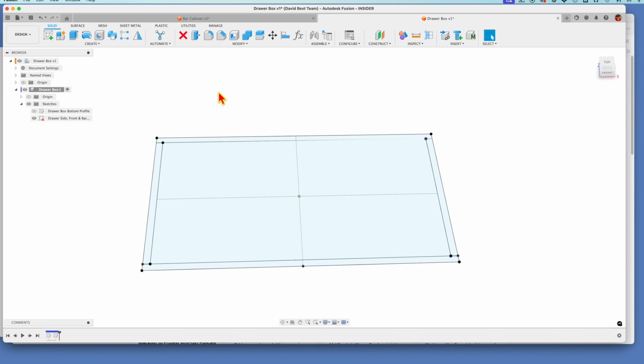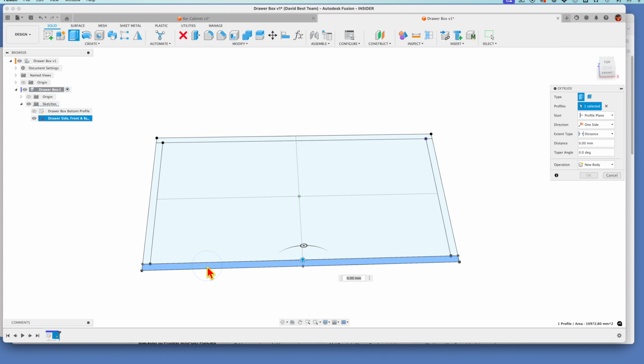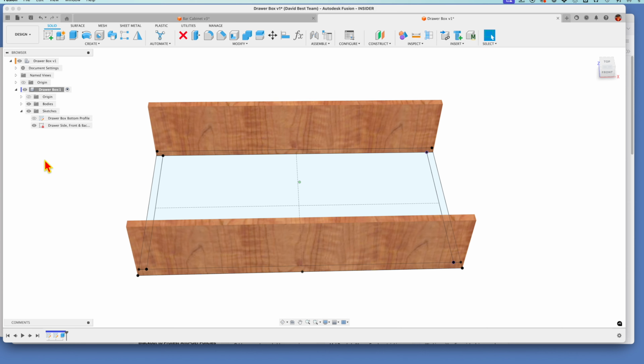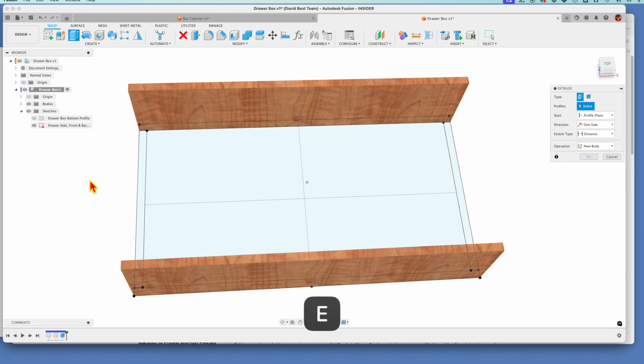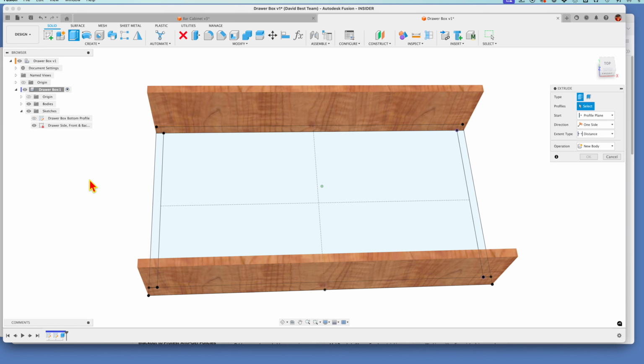Let's start by extruding the, E for extrude. We're going to extrude the front and the back profile, and we're going to go up a distance of D for drawer, drawer box, drawer height. There we go. So there's our drawer front and back, and we can do the same thing with the sides. Let's turn that sketch back on. So E for extrude.